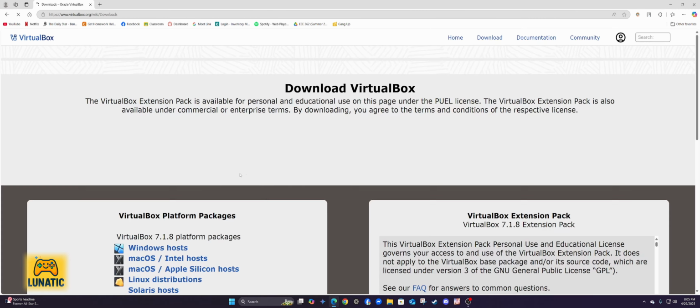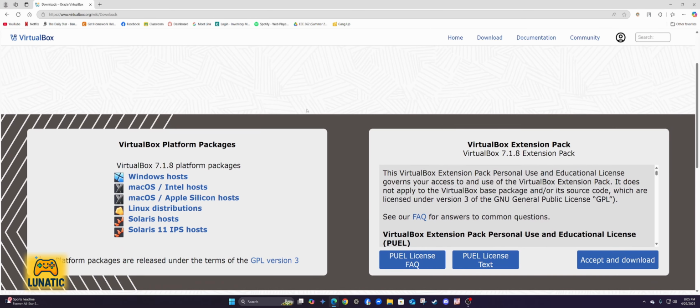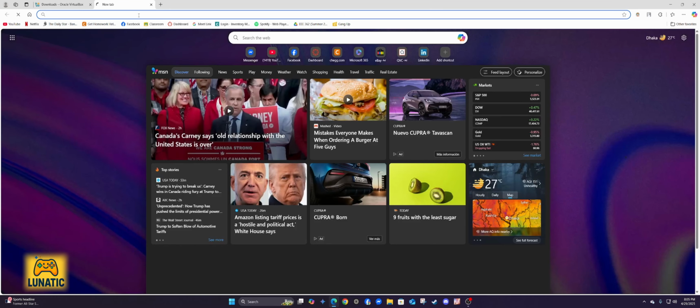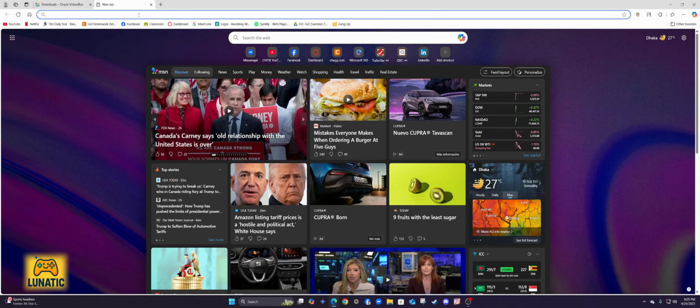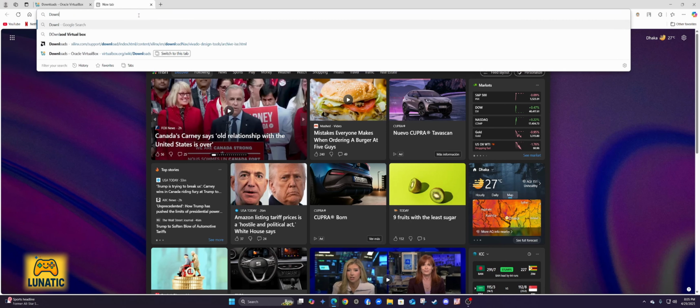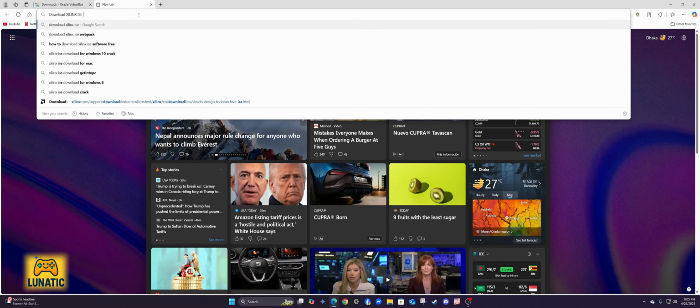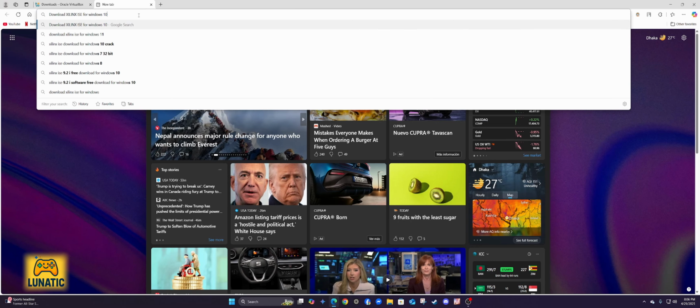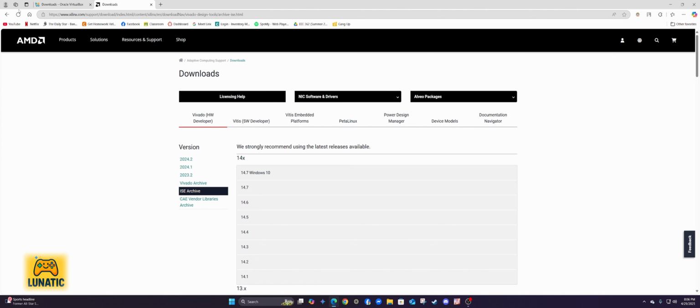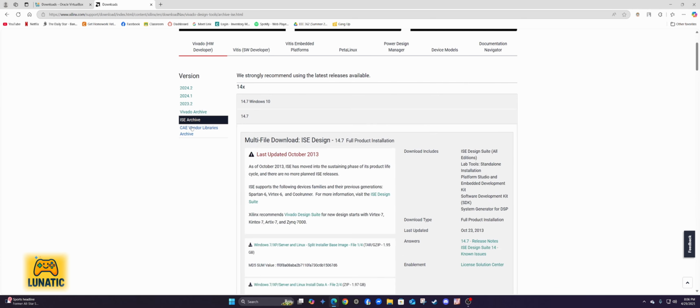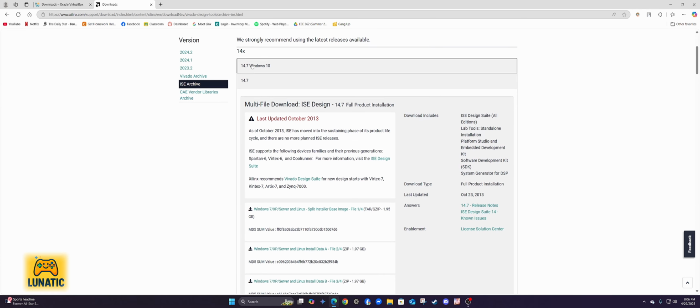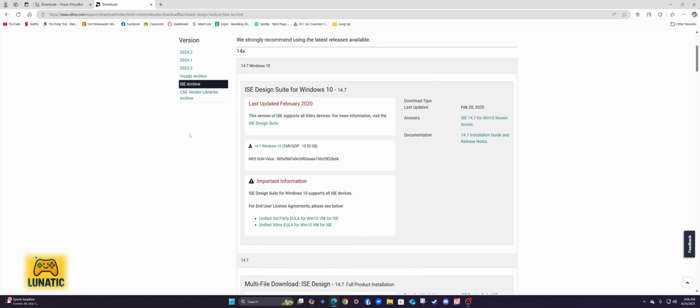So once you've downloaded and installed VirtualBox from the link or from this website, you can go ahead and just go to the second link that I'm going to provide you, and download Xilinx ISE for Windows 10. So although it says Windows 10, it's still going to work on Windows 11, so don't worry about that. From the official Xilinx/AMD website, you can see there's the 14.7 version that works on older versions of Windows, and there's the 14.7 for Windows 10. So what you're going to do is hit this download button over here.